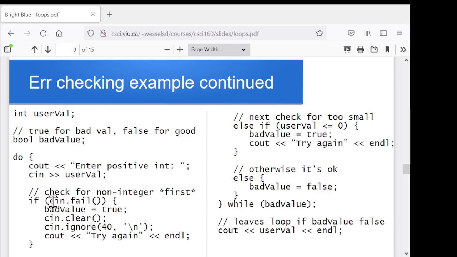So if cin failed, then it is a bad value because it was something that wasn't an integer. So we'll do our cin.clear to get rid of that error setting, and we'll do our cin.ignore to flush the input buffer, kind of get rid of whatever garbage is sitting there that cin couldn't read. And if that's the case, then we could give them an error message that it wasn't an integer, and we'll prompt them to try again. So that's our case for a failure on the input attempt.